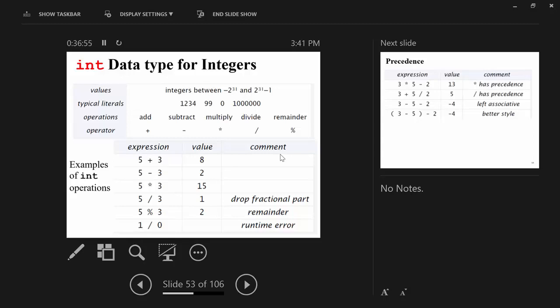1 divided by 0 is a runtime error. The compiler will not recognize it; it will give you a runtime error.